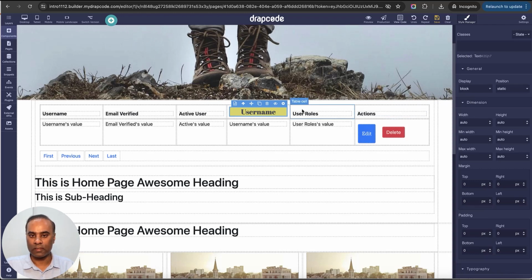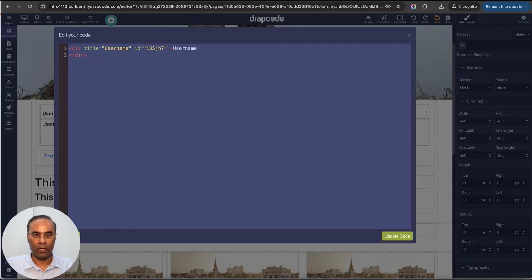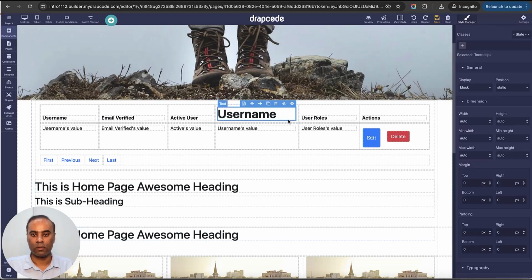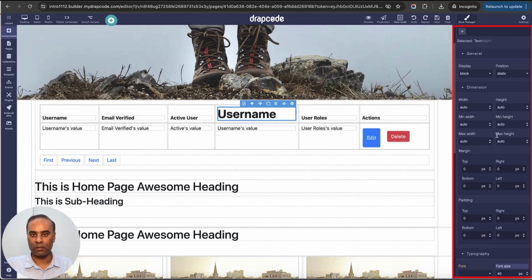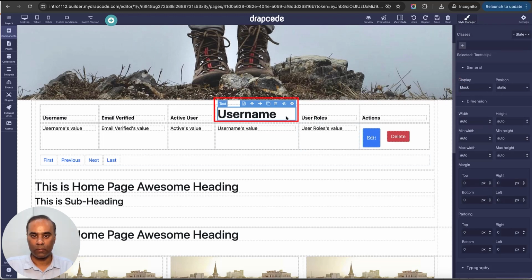Or if you want to apply some inline CSS, you can directly go edit it, and you can even apply style, say font size 40 pixel, like this, right? So there are several ways how you want to design, right? But this is the easiest way. It's a complete no code way where you choose the element and then go to the style manager and apply whatever style you want to apply, right?